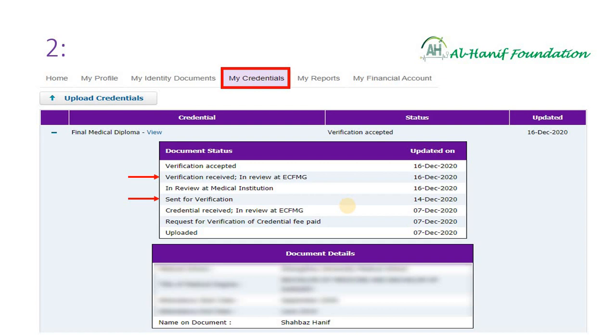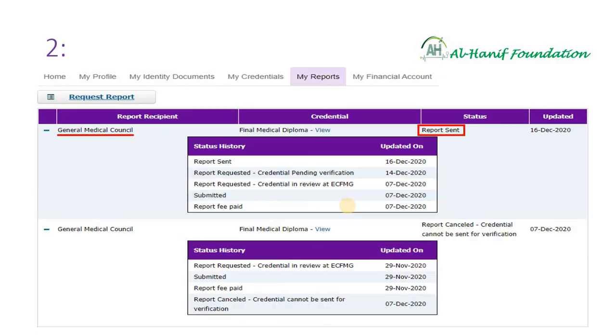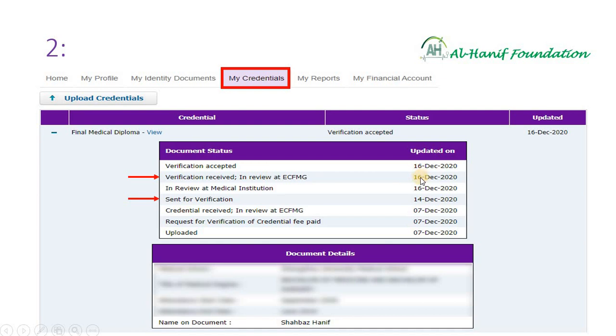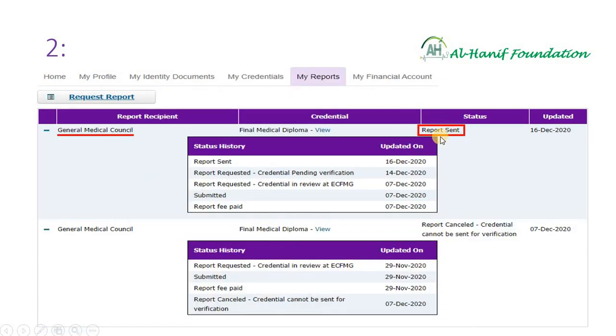I uploaded on 7 December, then after 1 week, on the 14th, ECFMG sent this to my institution. Then within 2 days, my institution verified. After the verification, on the same day, ECFMG accepted it and then sent the report to the GMC. At every step forward, you will receive an email too.